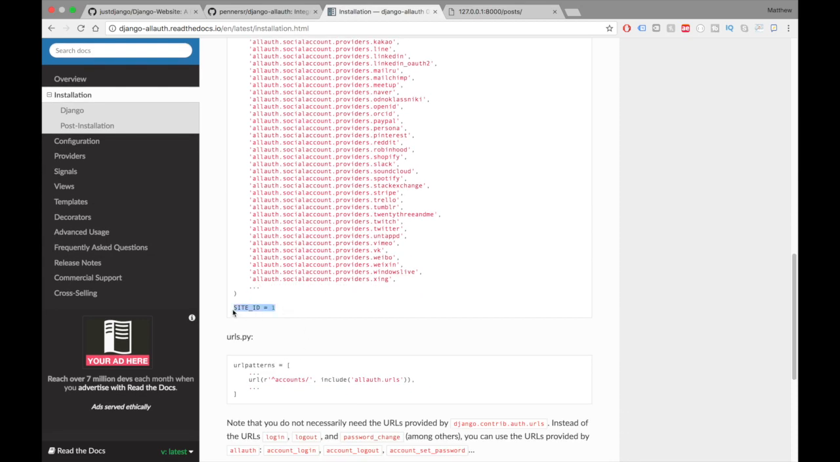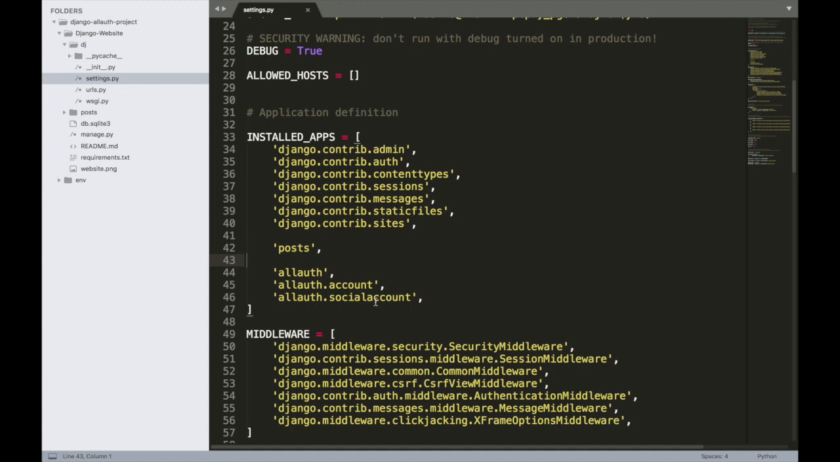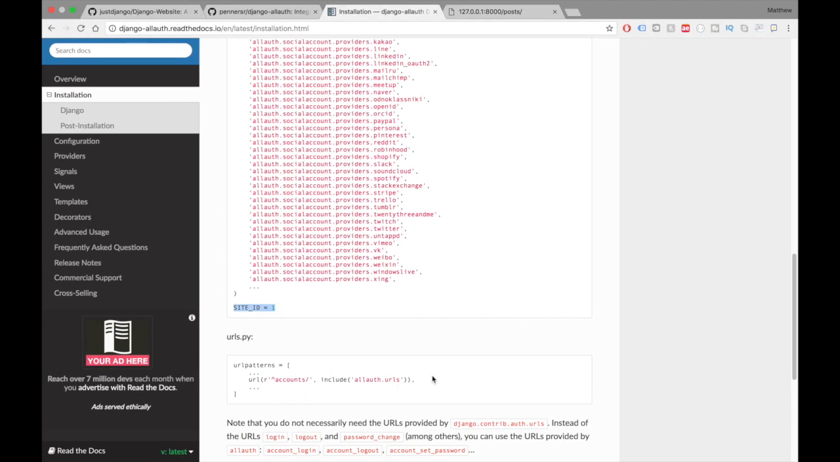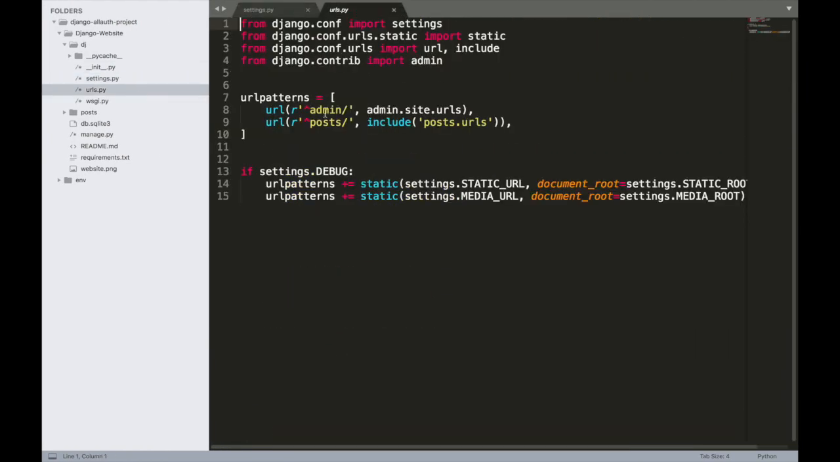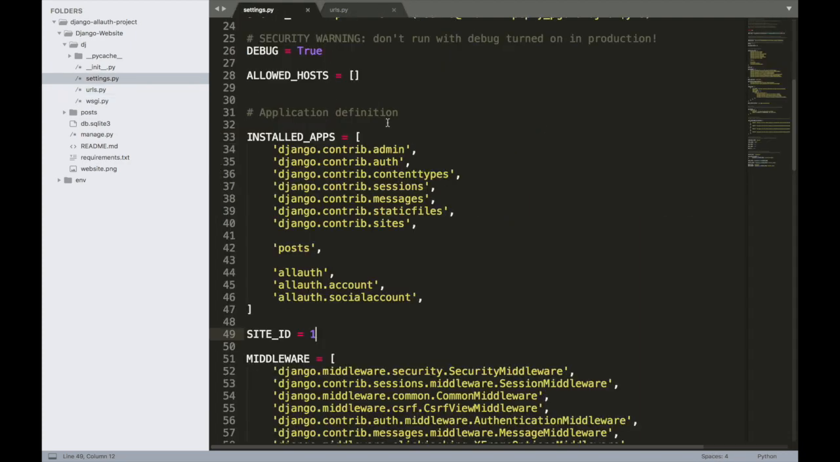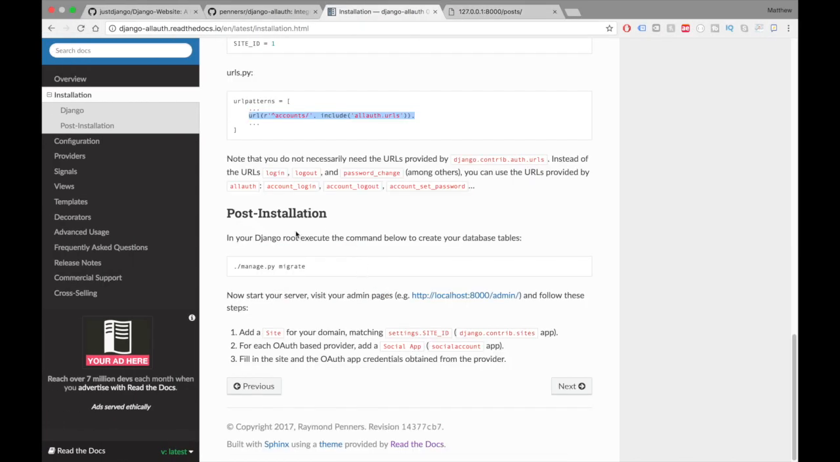And then we just need the site ID, so we'll copy that and paste that there. And then in the URL patterns, we need this account URL, so we'll copy that. And then inside URLs, we'll paste this right there. Cool, so that is the installation of Django Allauth. It seems like we've covered everything.